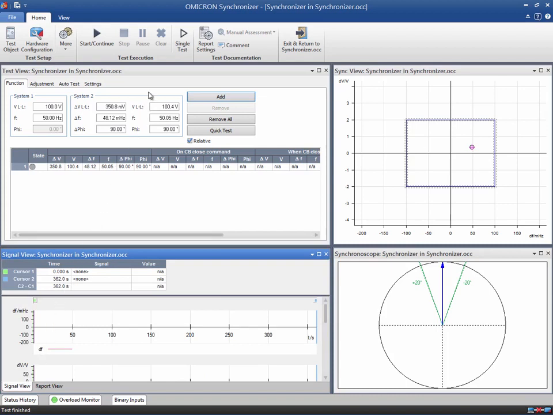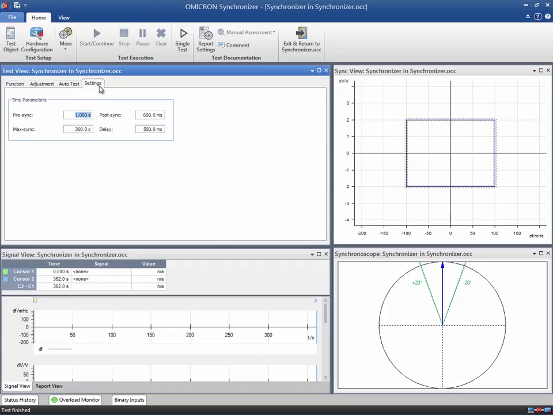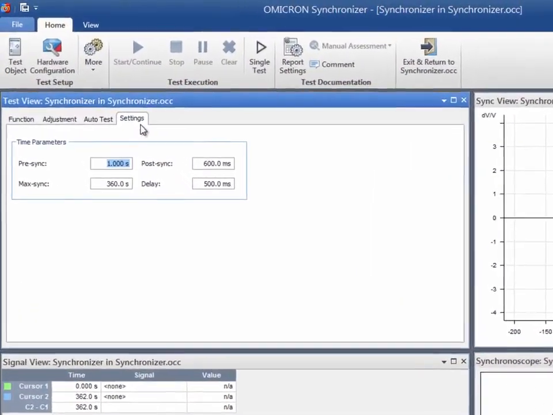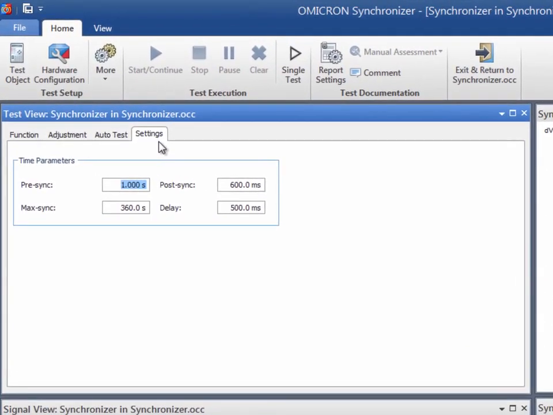Now we will focus on the settings of the test view. The Settings tab contains common testing parameters that are used by the different test modes, that is, function, adjustment, and auto test modes. During the pre-synchronization time, the voltages are output by the CMC test set, but no start signal is issued to the synchronizing relay. This allows the voltages to stabilize. At the end of the pre-synchronization time, the start signal is issued.